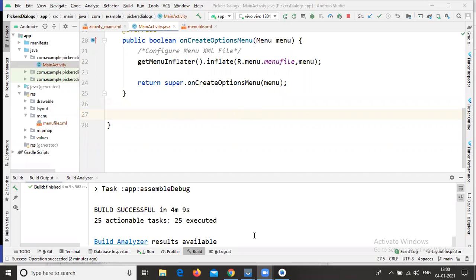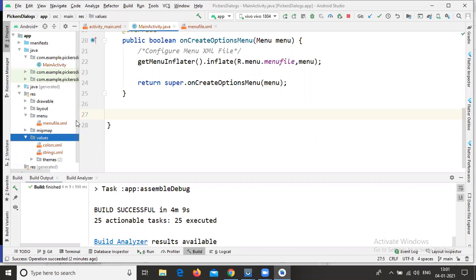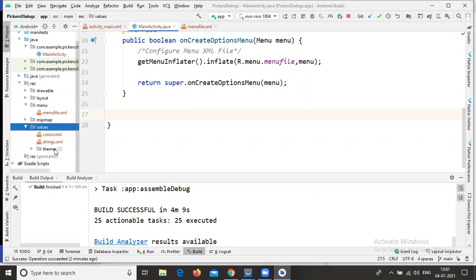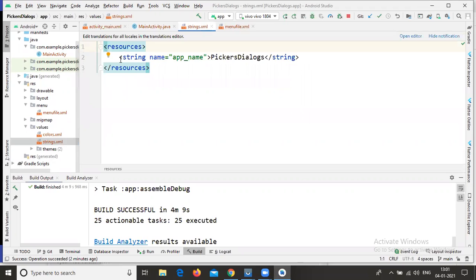So in case you want to change any name, you directly go to the values directory. Inside the values directory, there is a strings.xml file available. Inside the strings.xml file, we have one string resource, that is app pickers and dialogues. By default, the project name is created this way.